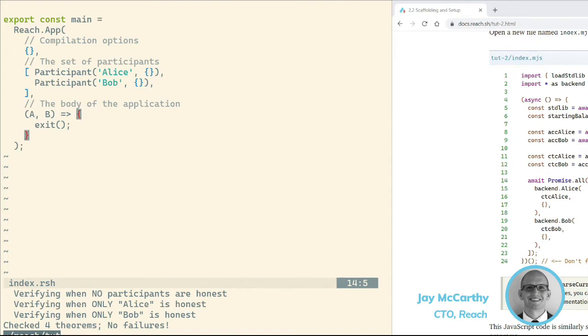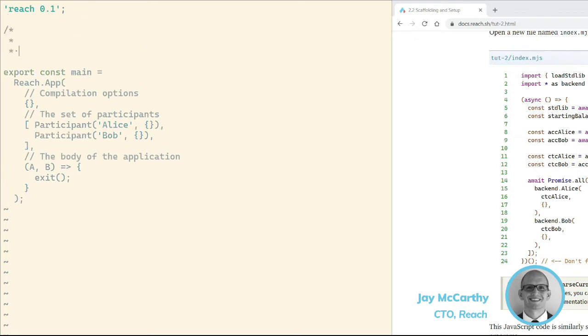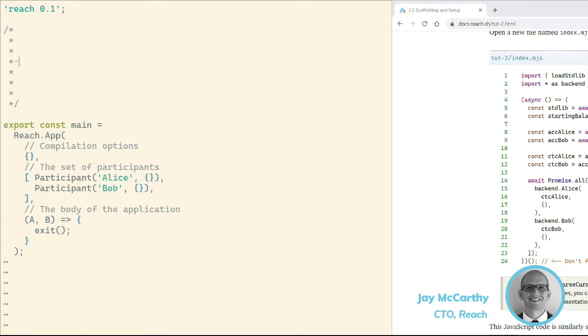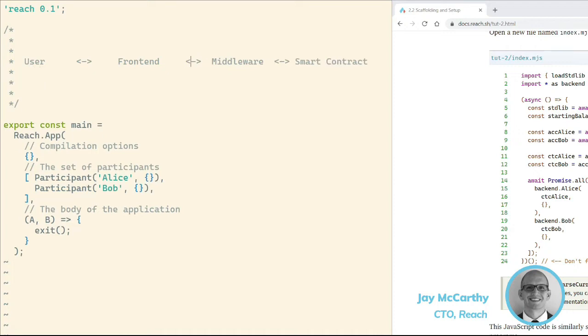When it runs, it is going to produce for us the things that we need to run a dApp. Now, what do we need to run a dApp? Well, every dApp essentially is made up of, let's say, 3 components. And I'm going to do some ASCII art right here. So your program is going to have the user, and then the user is going to interact with a front end. And then that front end is going to interact with the middleware, and that middleware is going to interact with your smart contract.